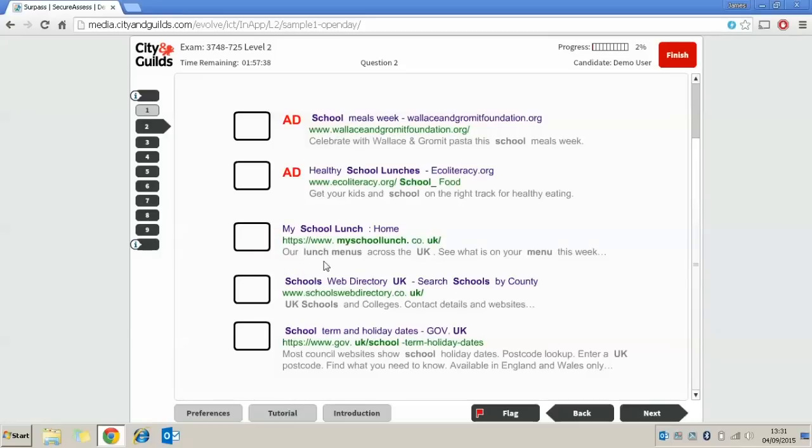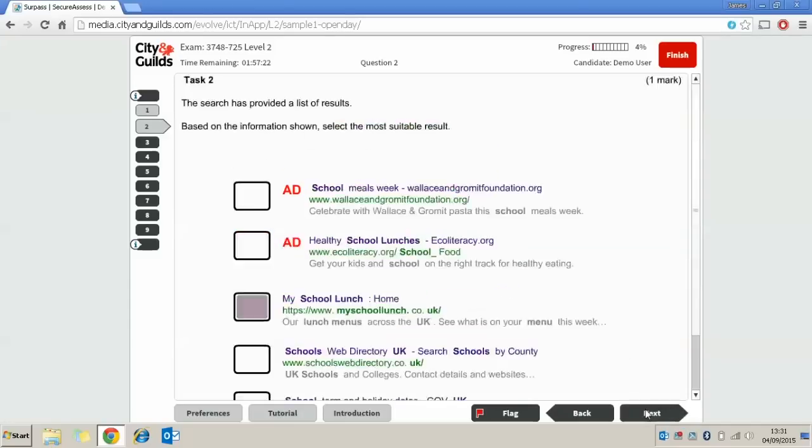It says our lunch menus across the UK, and it says see what is on your menu this week. So we can have a look at the different menus in there. So I'm just going to click on this little box here. You can see how that's highlighted it. Once I'm happy with that answer, again, I'm going to click Next.